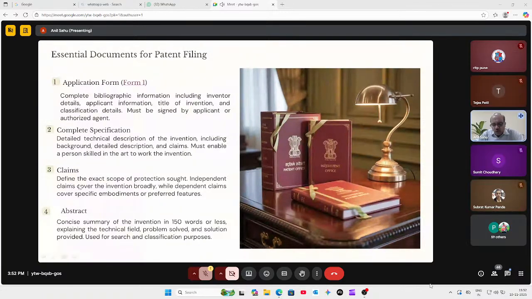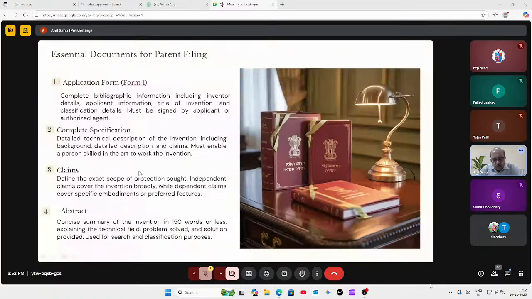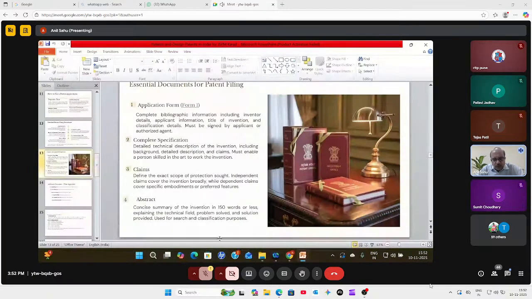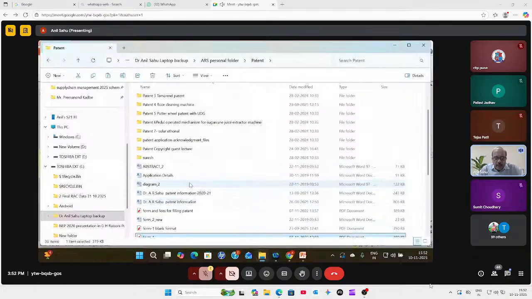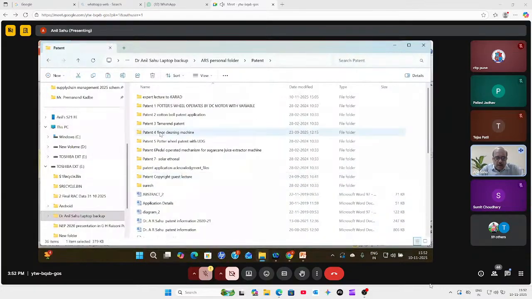And then the claims. You have to mention the claims, 1, 2, 3, 4, 5 claims, that my product is unique. Why my product? Define what the uniqueness in your product is. So you have to define the claim. Like I'm going to show here one of my recent patents, the floor cleaning machine.